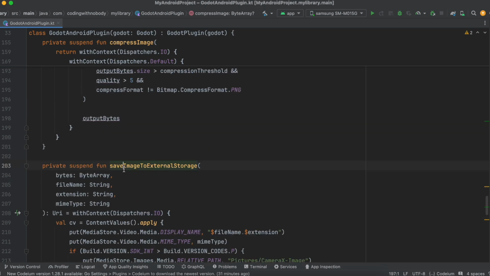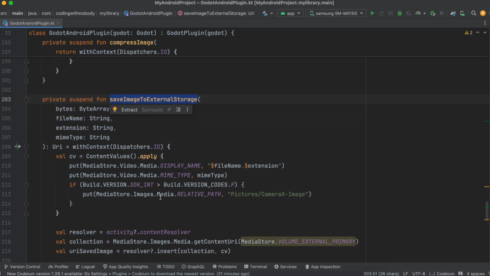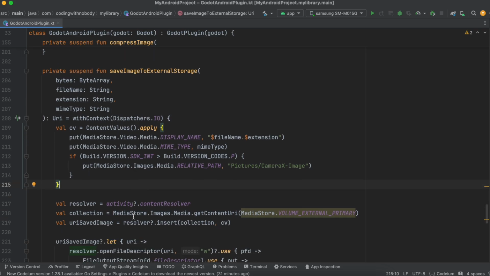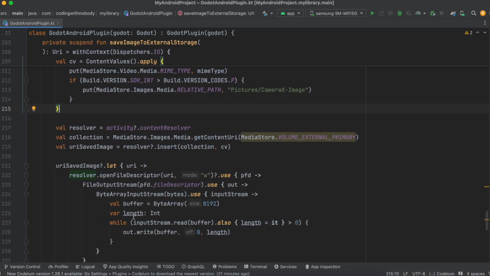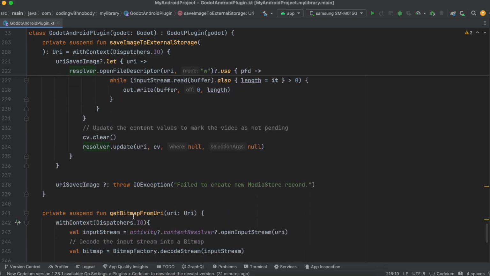Then here save image to external storage, again the same thing. This is for saving the file to external storage. Now this is only available from Android O, so be careful with that. If you want to apply some kind of checks, you can do that as well. But this is all the code for it. Again, I'll simply scroll through this. Feel free to copy all the code which I have.